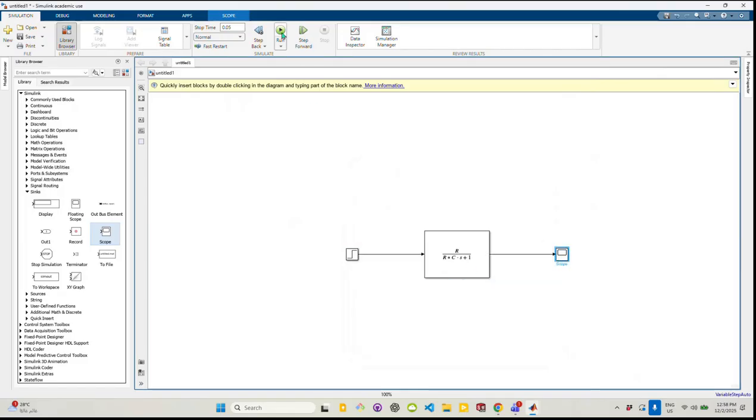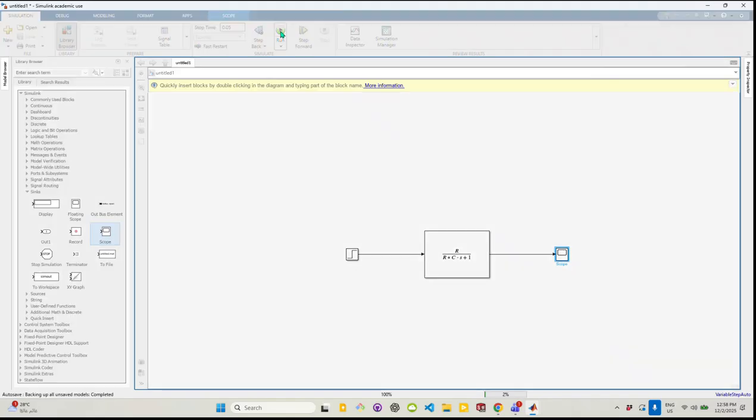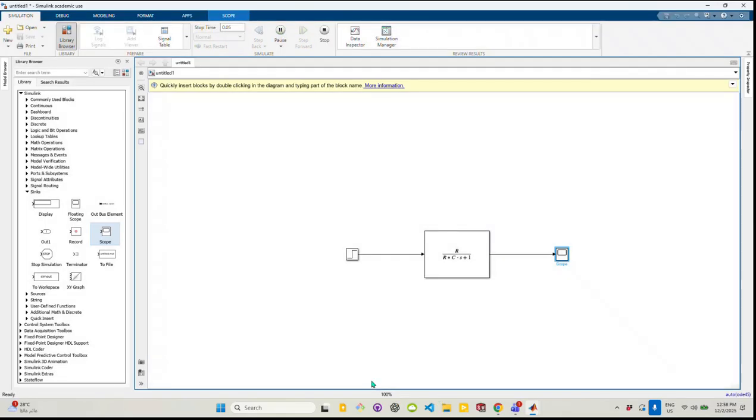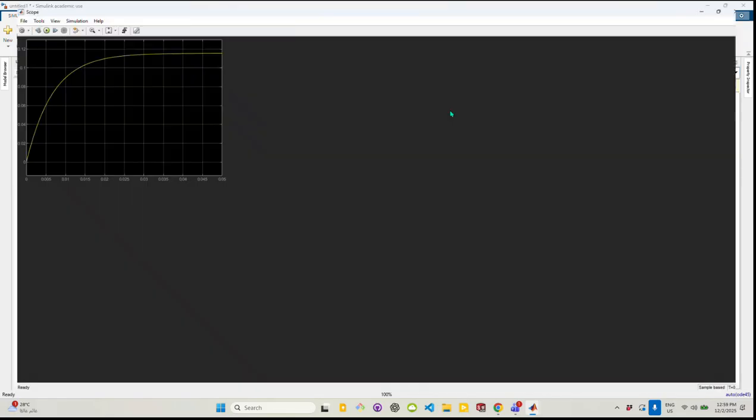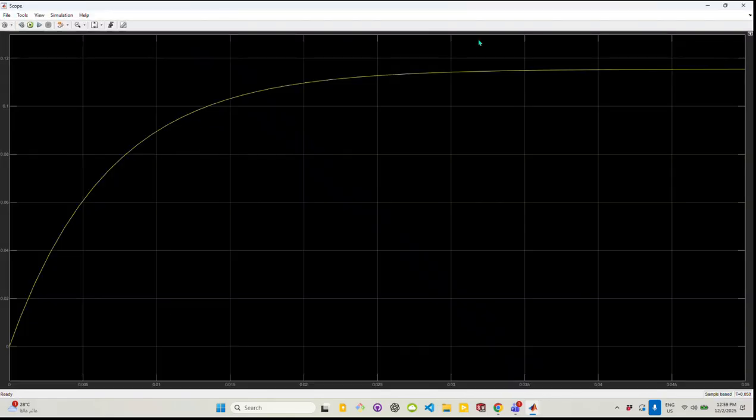And then we will run it. Okay. So when we run this, you will see that it's going to compile, and when you see 100% over there, then this means it's done. Okay. And then double click on scope, left double click on the scope, and you will get a graph. Okay. So this is the step input graph.